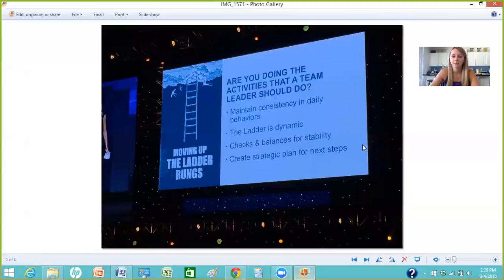It gives you the checks and balances for stability. It lets you see, where are you stable? What are you hitting every month easily? Where aren't you stable and what do you need to work on? And then it gives you, like I just said, what do you need to work on? It gives you an idea of how to strategically plan for your business to make it successful. So yeah, that is the leadership ladder.